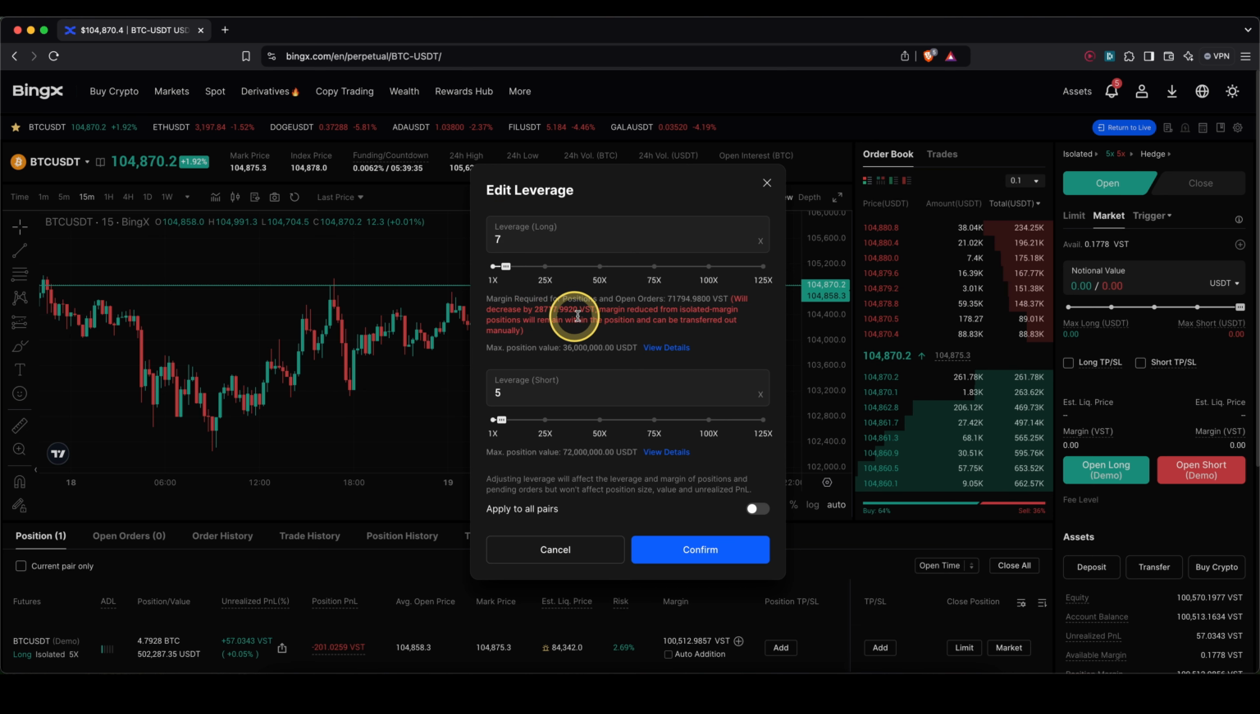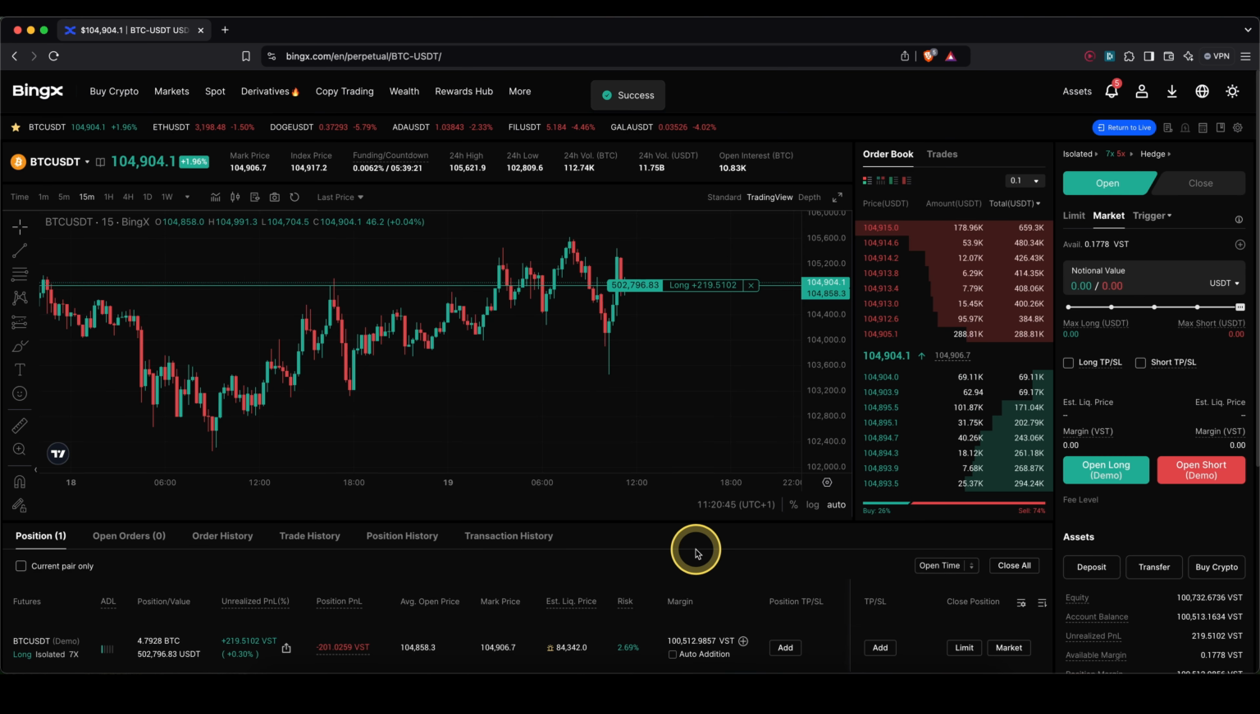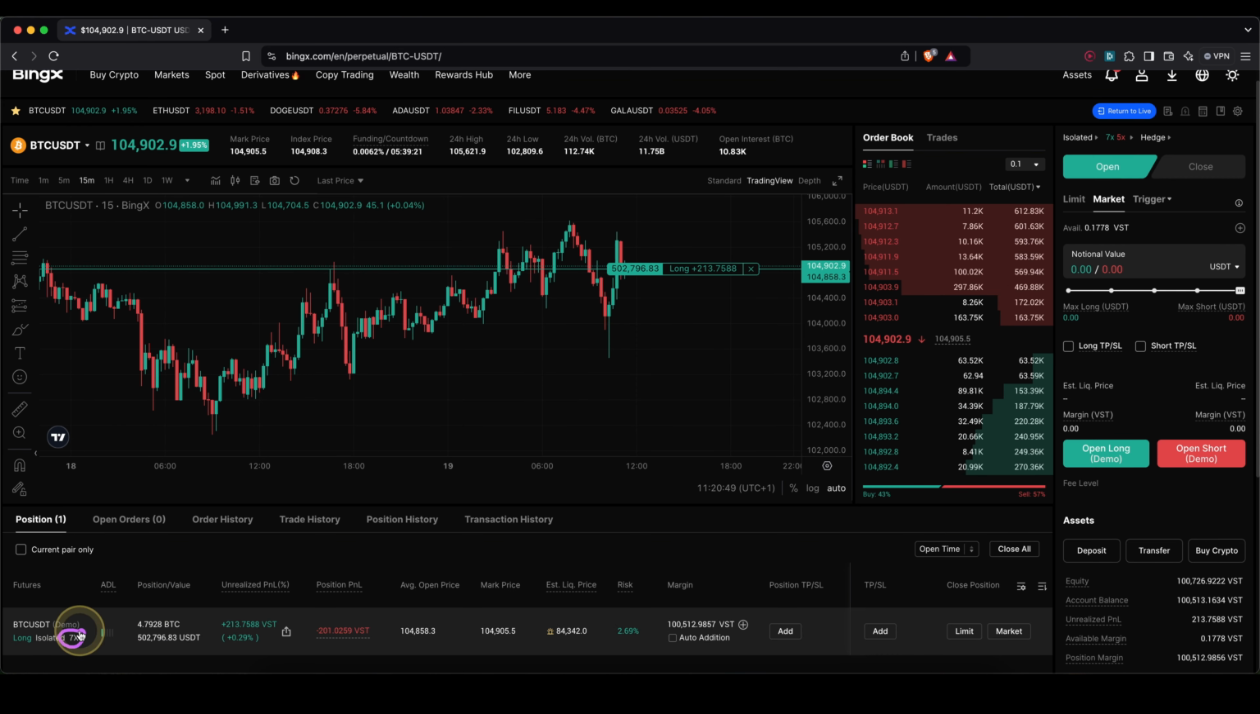You can ignore this right here because it's not really important. It just tells you, of course, we can decrease our margin after we've done that. That's also what we want to do if we want to increase the position size even more. But once you've increased your leverage right here, you can just click on confirm. And you will see nothing really happened so far. We've increased the leverage down here to a 7x leverage. Position size stays exactly the same.